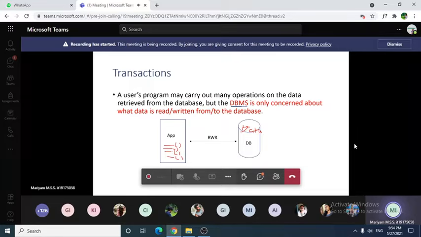Now as a user, we see our application or program as operations. We are carrying out so many operations. But the DBMS only knows that it is going to read some data from the database or write data to the database. So DBMS is only concerned about reads and writes. For example, in an update operation, first of all we must read data from the database, then do the modification and write that data back to the database. That is what the DBMS knows. It's just reading, writing, reading, writing. It knows it as a sequence of reads and writes.